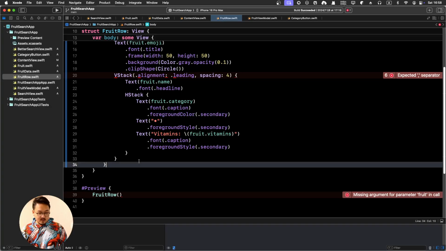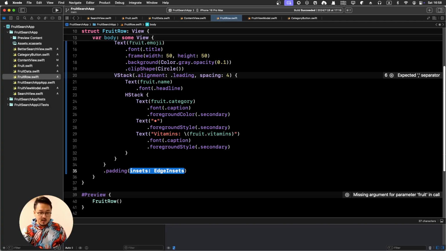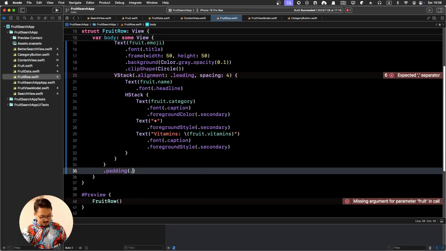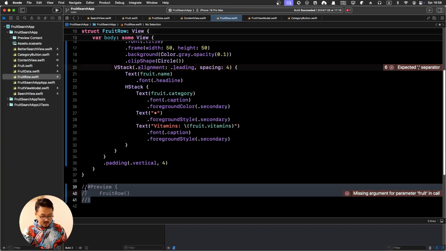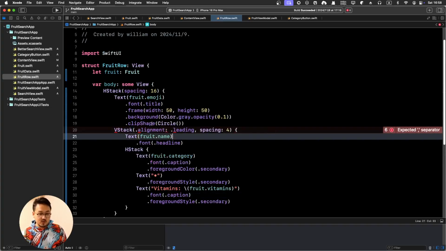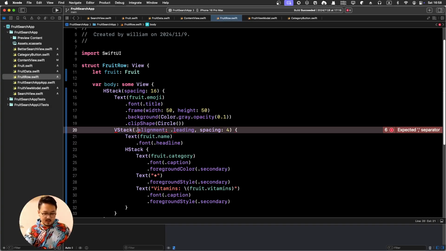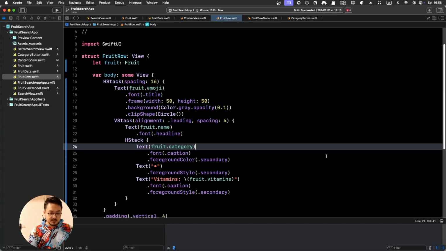And let's have a padding, maybe vertical padding of 4. Okay, so yeah, preview. I don't want all this hassle. Hopefully that will do. We got VStack. We got alignments. I think maybe dots, we don't need this. So leading. Yeah, that's good.